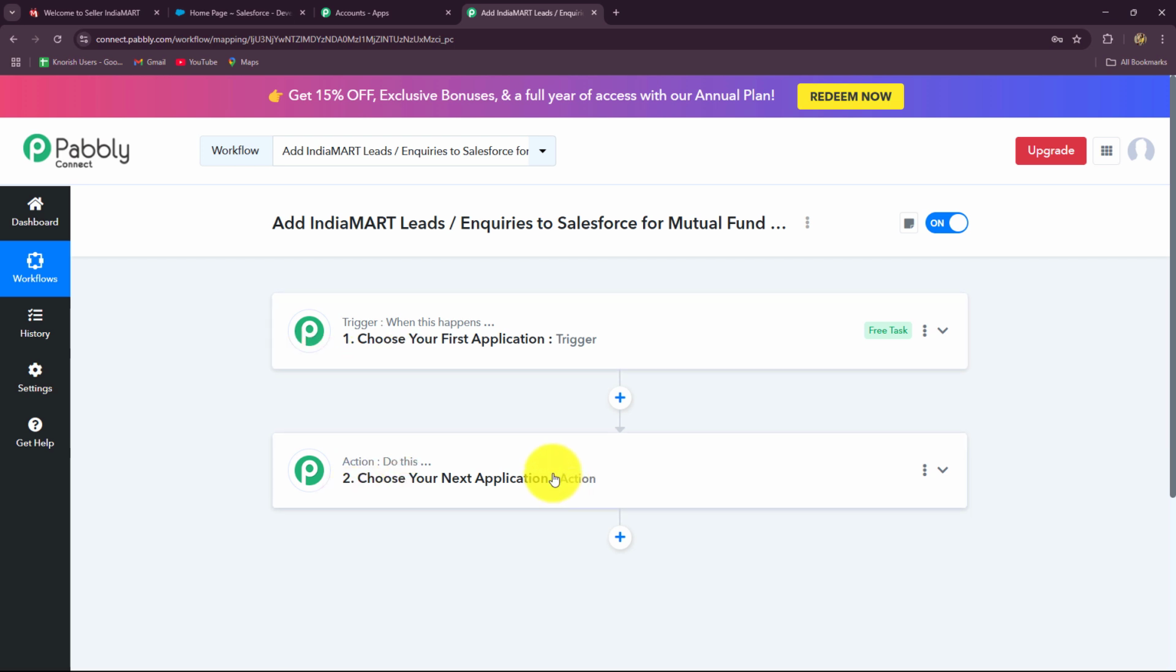When we build the connection between these applications, the action is going to follow what the trigger commands. Because when the trigger happens, that means when a lead is received through IndiaMART, only then will that lead be added to Salesforce, otherwise not. So after understanding the whole concept of trigger and action, let us start creating our automation step by step.